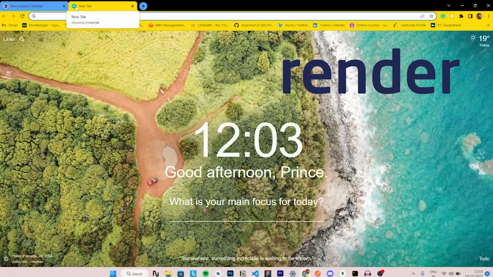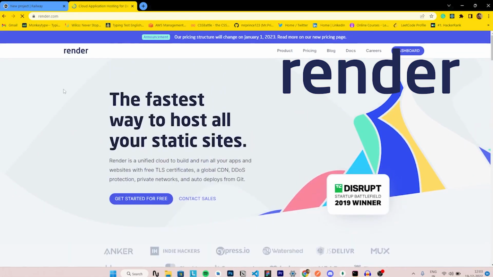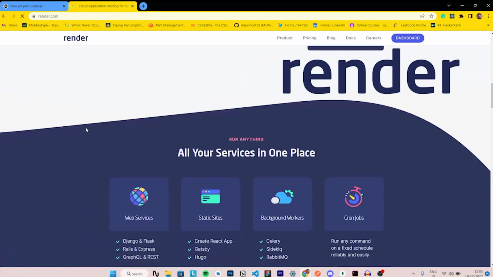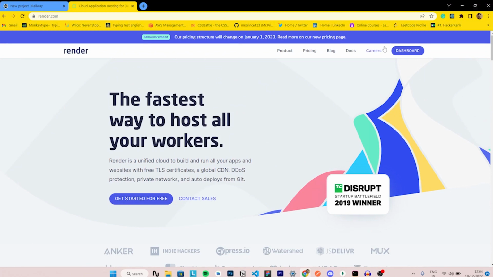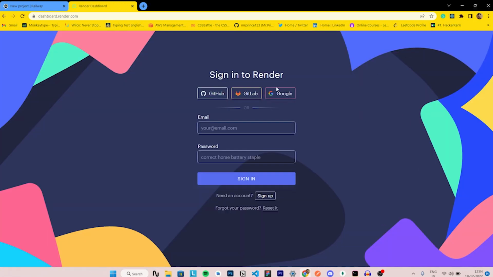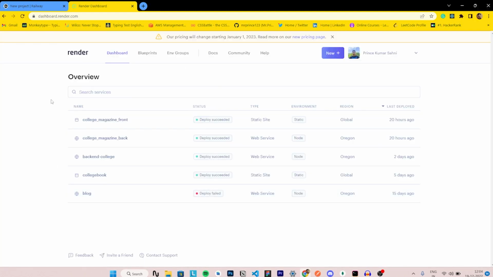Second is Render. Simply search Render. This is the home page of Render. Simply log in or sign up. I have already logged in, so I will simply navigate to the dashboard. It will require me to log in again, so I will log in with my GitHub account. So we are on the dashboard of Render.